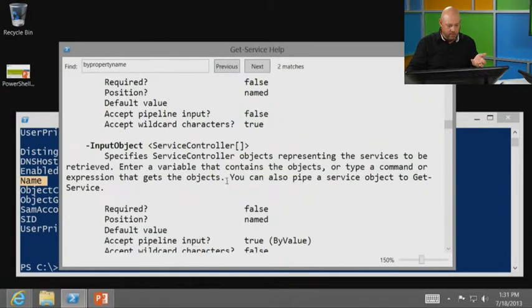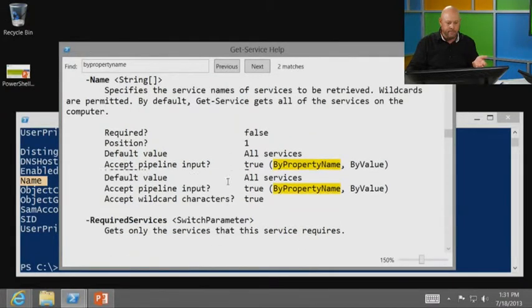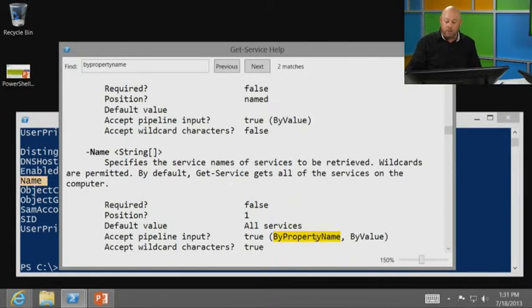If I go down here? Oops, wait a minute, which way? Down in it. Looky. Name. We do support ByPropertyName on something spelled exactly the same, but look at what it says. It wants a service name. So here's what's going to happen.